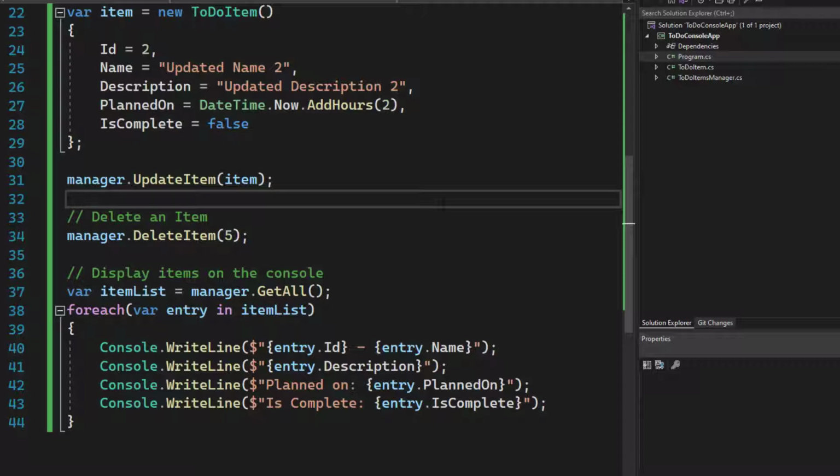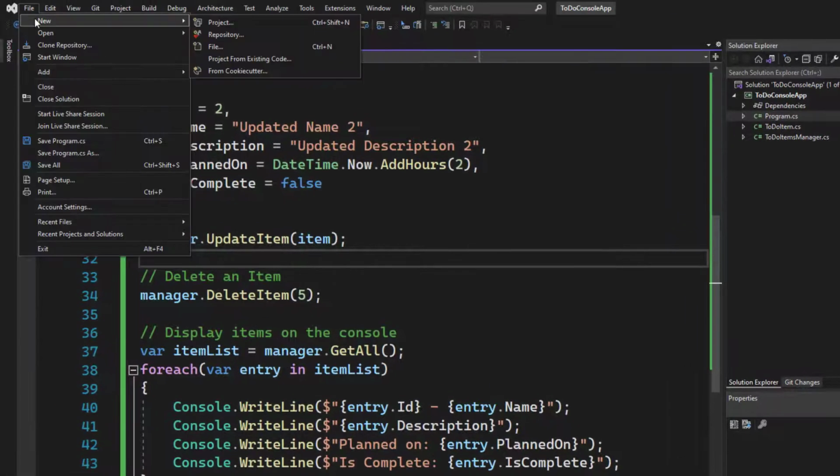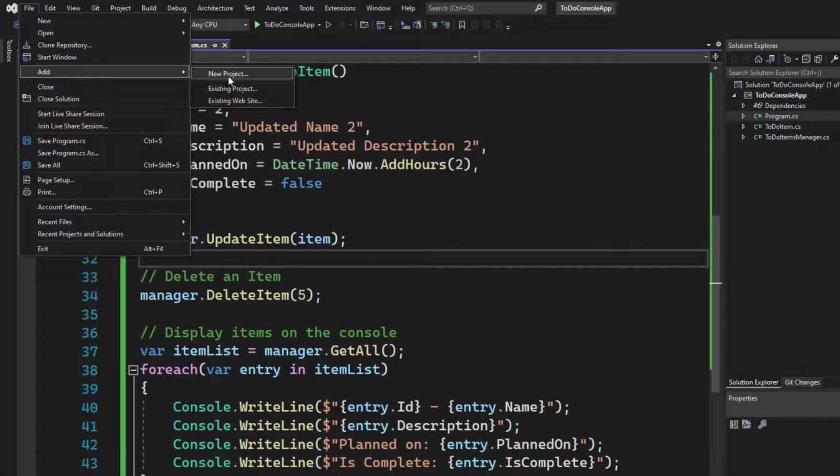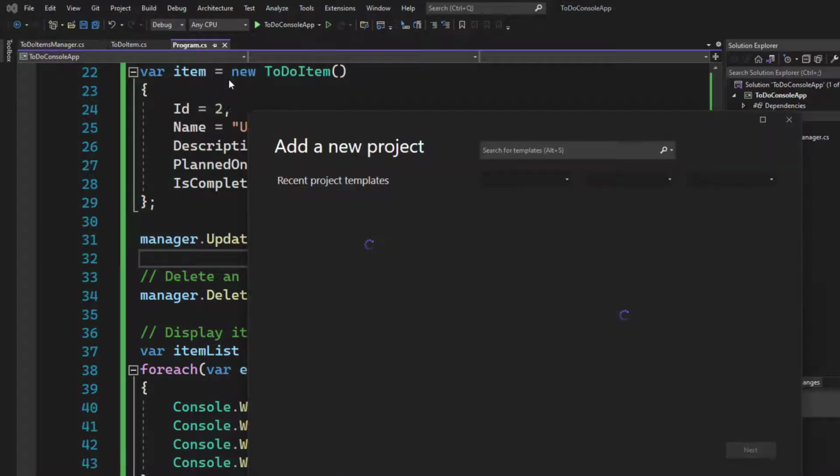So to enable the reuse, here we can use a class library project. So let's try to add a new class library project to this solution. There are two common ways by which we can add a class library project to a solution. We can either click on File menu and then select Add and then select New Project, and it will open the wizard for adding a new project.